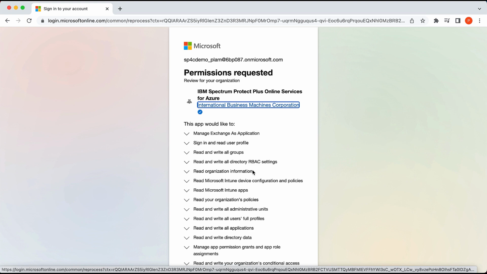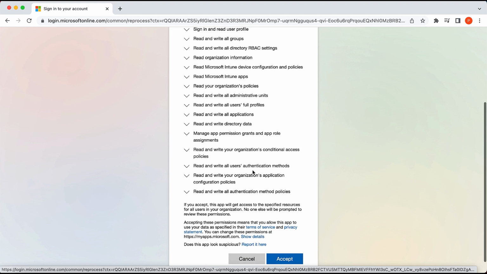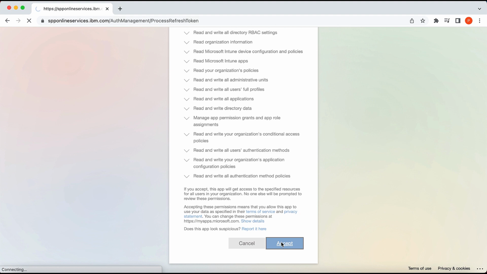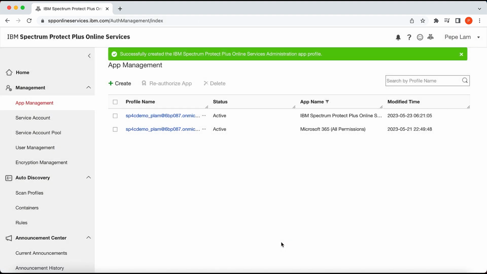Review the permissions that will be granted to the Storage Protect for Cloud Azure. These permissions grant access to backup and restore your enterprise applications, your groups, and your users. Then I can click Accept. Once that completes, we can now see a new app for the Storage Protect for Cloud Azure.